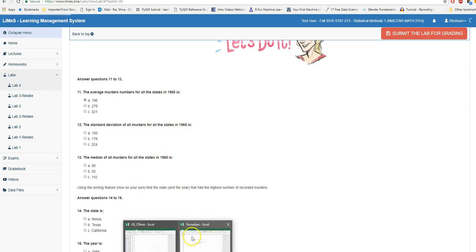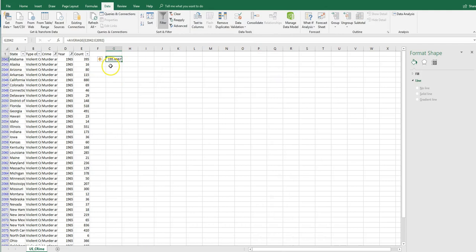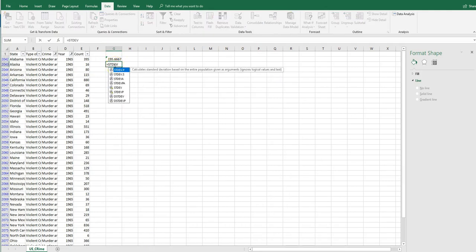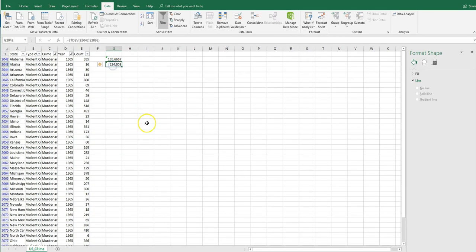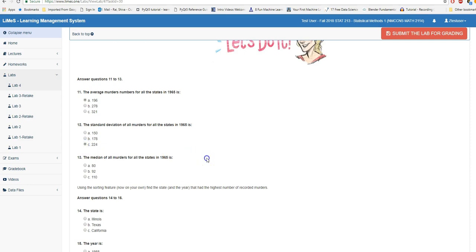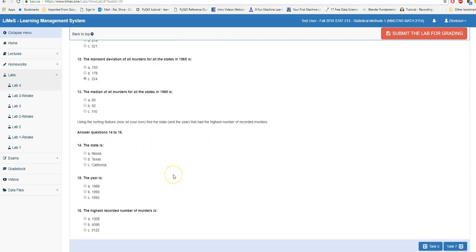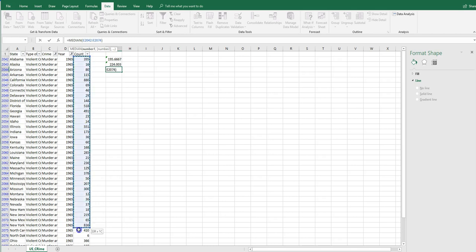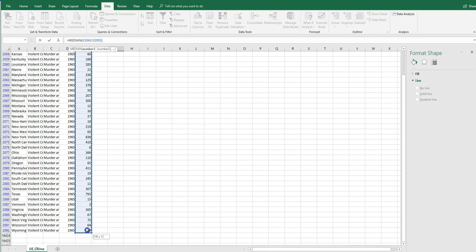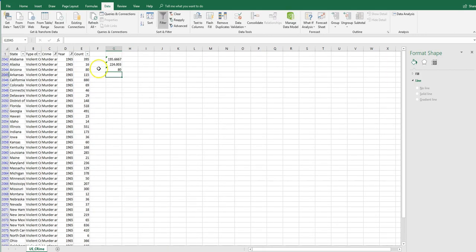Standard deviation of all murders for all states in 1965. So again let's do the same thing. This would be equals to STDEV, standard deviation. Click here, click on the first row and start to select. So that's it. Then click on enter. This is 224, our standard deviation. Click on here. Median of all murders for 1965. Again the same thing. Median equals to MEDIAN. Drag it down. Okay. So that's it. So median is 80.